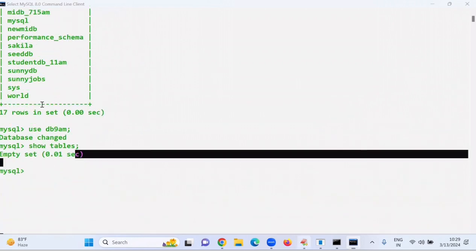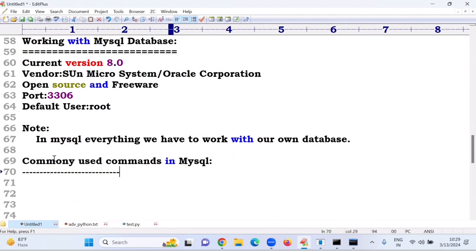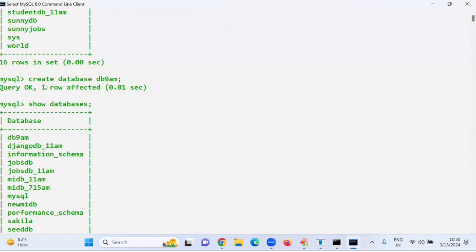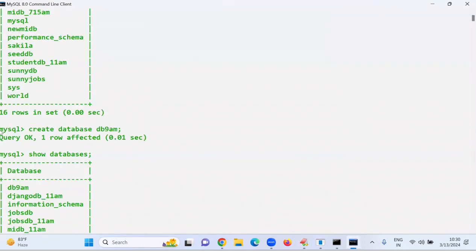Okay. Now for this, the commands in MySQL. First, if you want to know whatever databases are available there, the command is show databases. It will display all the databases. If you want to create a database, then create the database name. This is the second command.